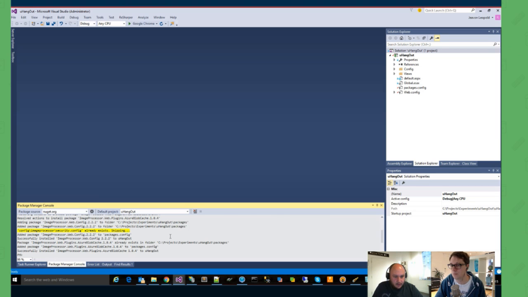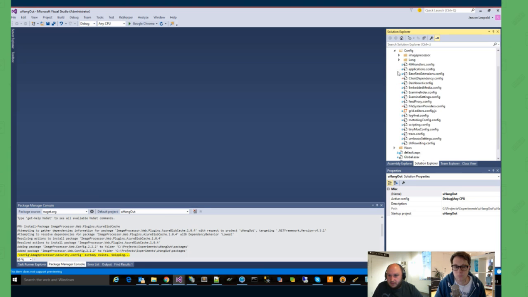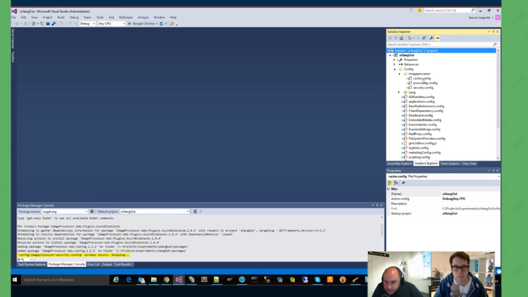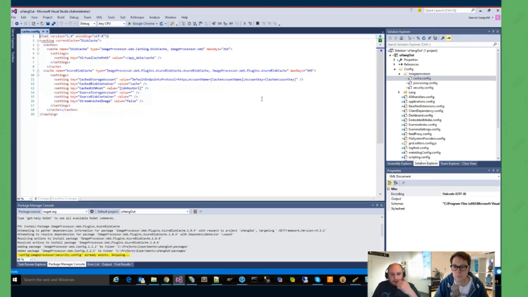Okay, so let me just check. Yeah, we're all good. So when you install this plugin, you have to go into config, image processor, cache.config. And then obviously this is the file that we need to edit to put in the access keys.